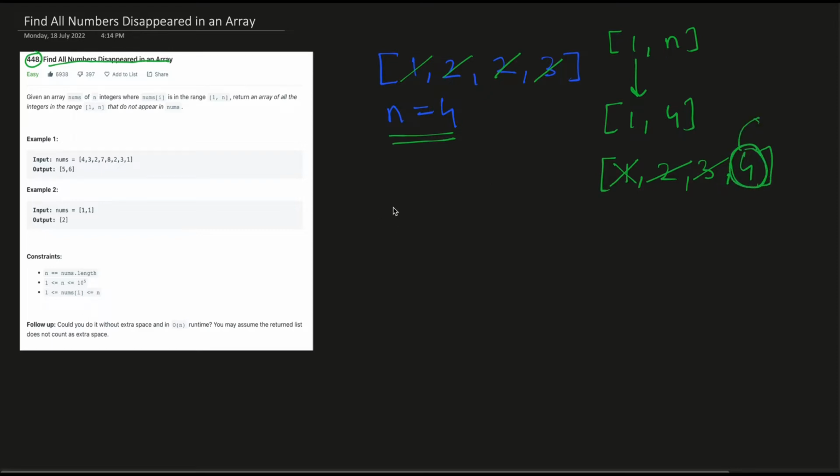Now let's take another example. Suppose we have an array like this: 1, 2, 2, 2, 2. So what is the length of this array? The length of this array is 5. So what will be our number range? Our number range will be 1, 2, 3, 4 and 5. Now we have to return all the numbers that are missing in this range.